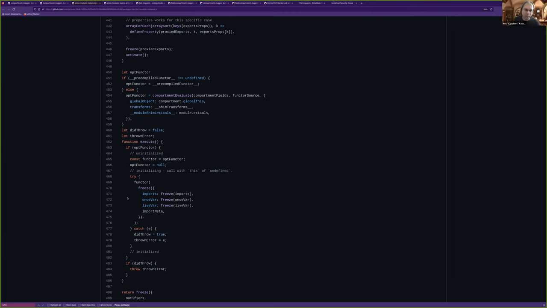So the functor in this case is constructed inside of a compartment using evaluate. See compartment evaluate on 454. Yeah, that is what, in this case, guarantees that the module body is confined. No, I understand that part, but I think we can generalize these module instance types.